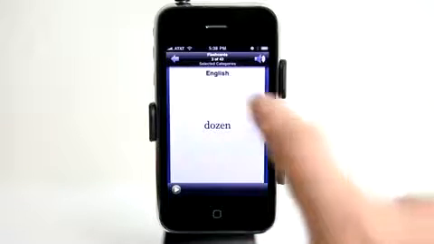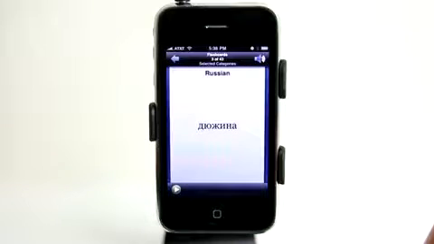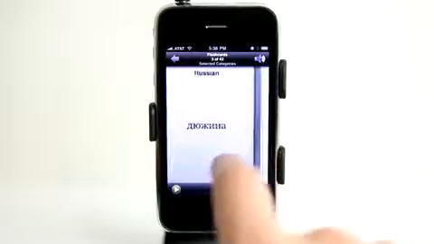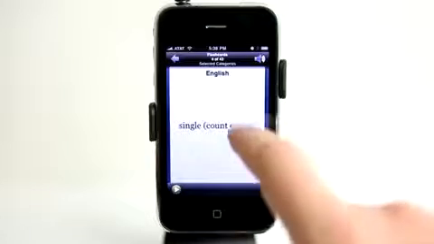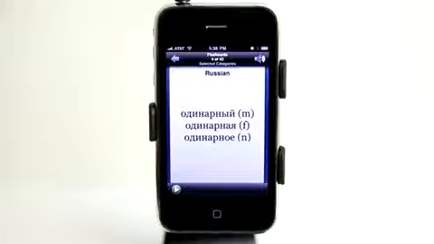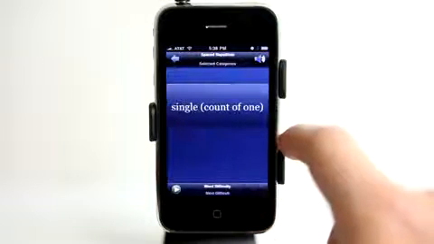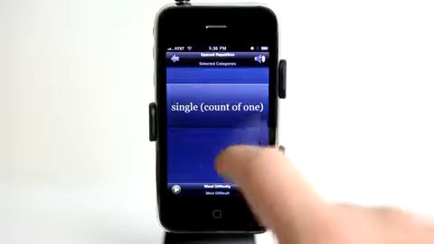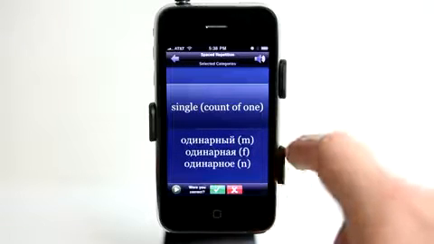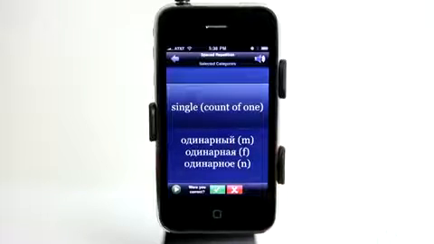Dozen. Дюжина. Single. Одинарный. Одинарная. All right. And then spaced repetition. Single. Одинарный. Одинарная. So this is essentially like a practice test.